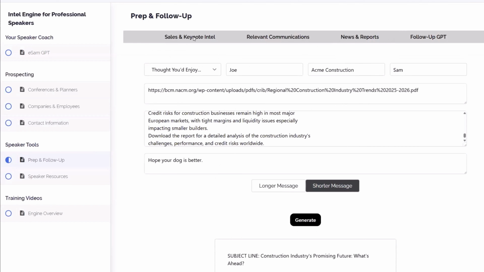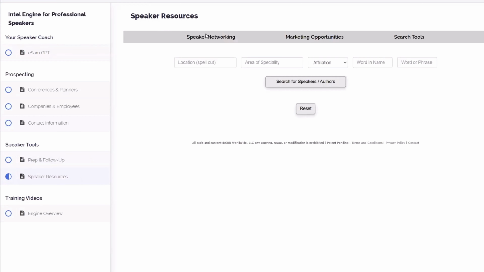So news, reports, and follow-up. That's prep and follow-up. And finally, speaker resources. So you might say, okay, remember earlier where we talked about speaker recon?